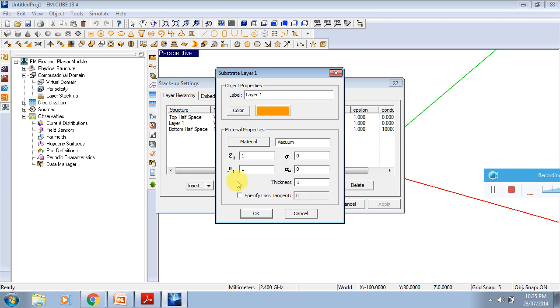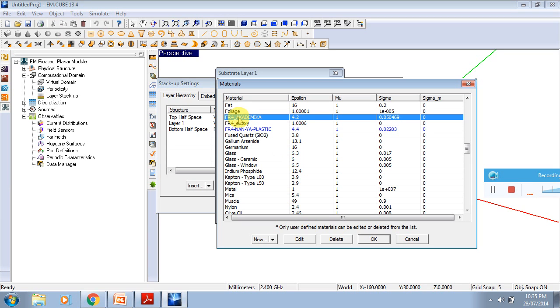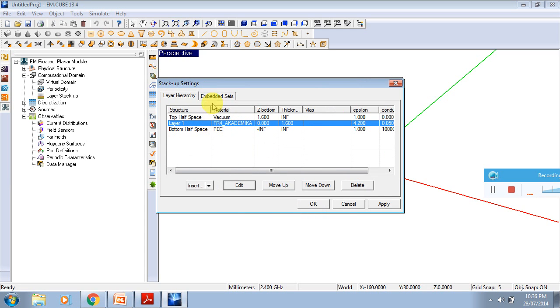Here is the edit option. You can select the color of the substrate material also here. Here is the provision for the color of the substrate material. Here is the option of a material. I am entering the material, then selecting FR4. You can see the FR4 underscore Akademika which we entered in the material window. Then I am selecting FR4 Akademika and pressing OK. Okay, you can see the material FR4 Akademika, epsilon r is 4.2. You have to enter a thickness of 1.6 mm because we are using FR4 material whose substrate thickness is 1.6 mm, and specify the loss tangent as 0.09. Now I am pressing OK. Then you can see the layer 1 material type is FR4 Akademika.